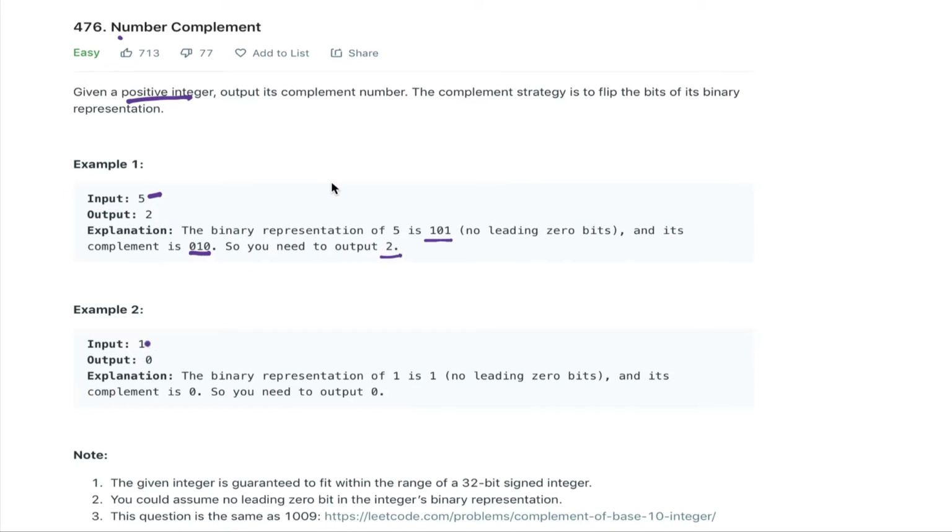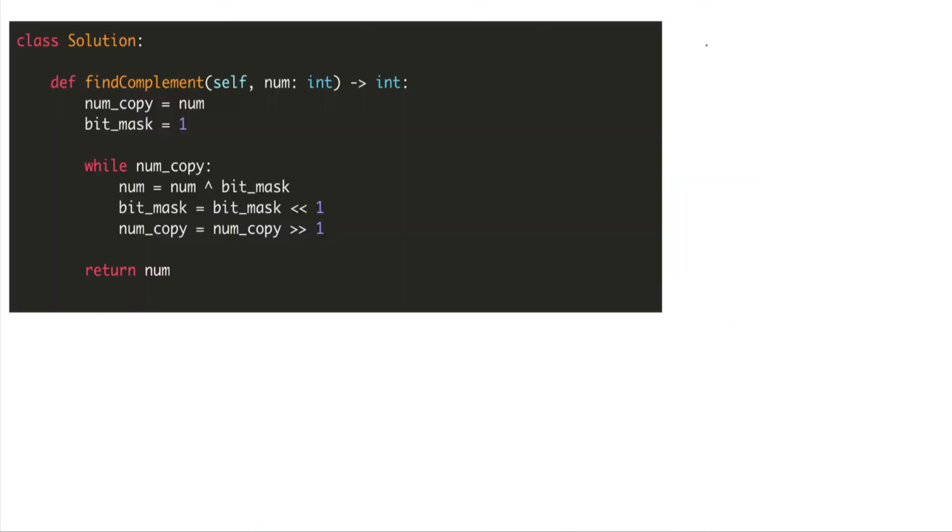Similarly, the complement of 1 is, we just flip this bit, we get 0. Also, they have given that the range is a 32-bit signed integer. One way to solve this problem is to go to each of the bit positions and change its bits. For example, the given input is 101. We go to each of the bit positions and reverse its bit.